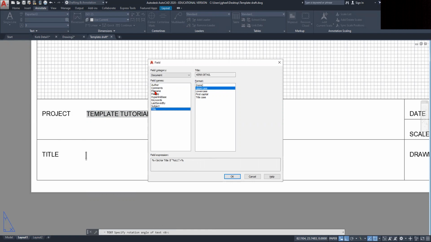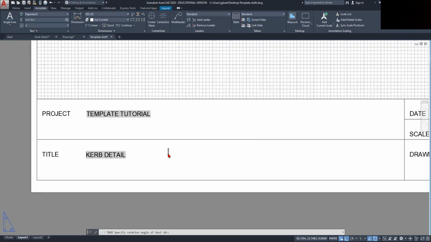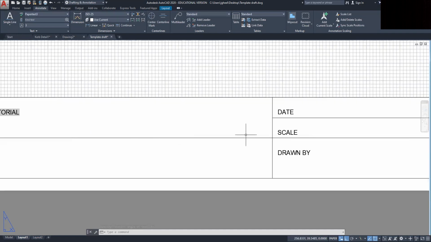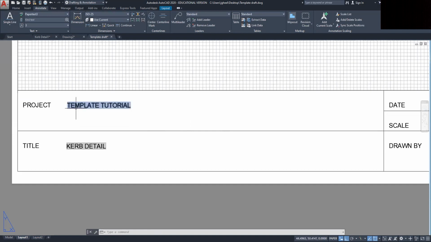Okay, I could easily have gone for maybe file name. So I could have selected file name and then gone to file name only. So if I call this a particular file, I would be able to select the file name and then just use that. But going back into where we were, I'm going to click on title, and I'm going to click OK, and then it just brings in your Kerb Detail for you. Okay, it means you don't have to keep on redoing these particular bits of text.